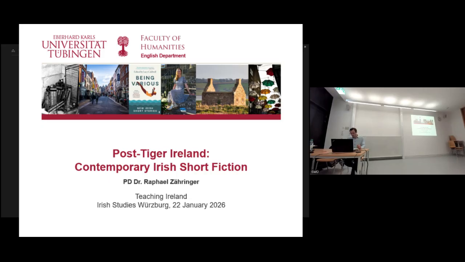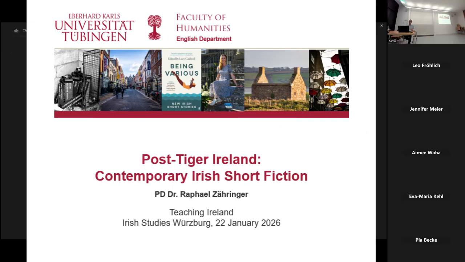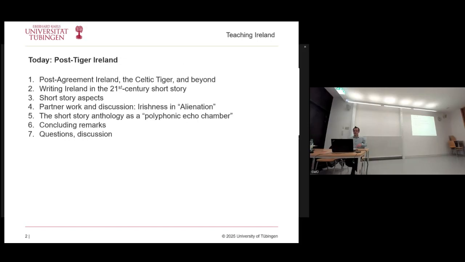Specifically, I would like to explore how the contemporary Irish short story, and the short story anthology as its most important format of publication, negotiate Ireland in what is often described as a post-agreement and post-Tiger context, both of which are linked to a larger meta-narrative of Ireland as constantly being in transition. So the plan for today would be the following. I'd like to start with a quick look at these different terms, post-agreement Ireland, the Celtic Tiger, and how the short story anthology, being various, fits into that context.